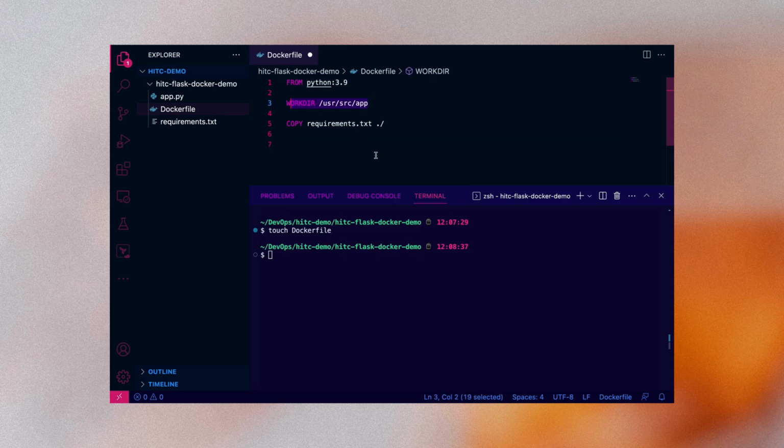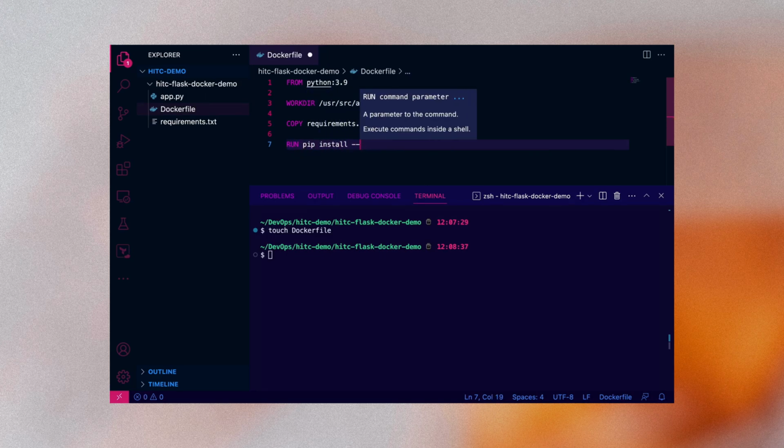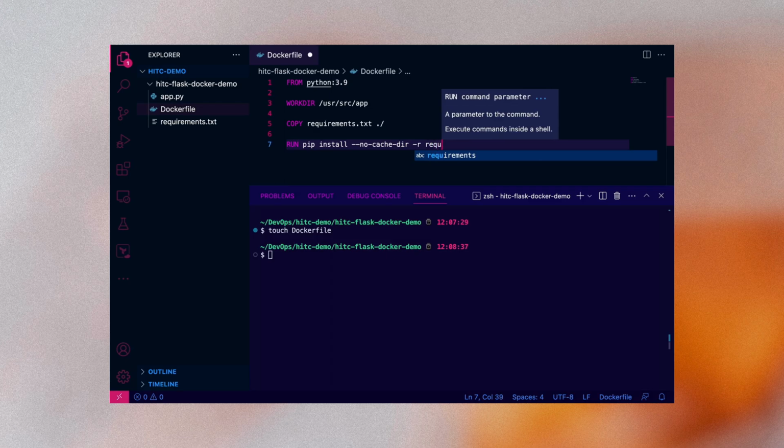And now we will ensure that all the necessary packages specified in the requirements.txt file are installed. So we will do RUN pip install, and then we'll specify --no-cache-dir -r requirements.txt.